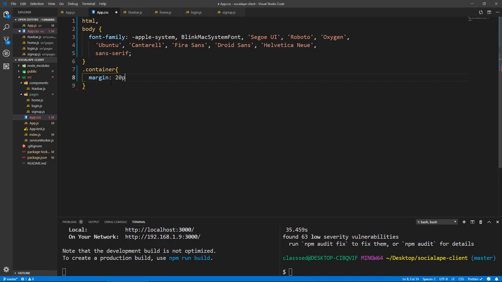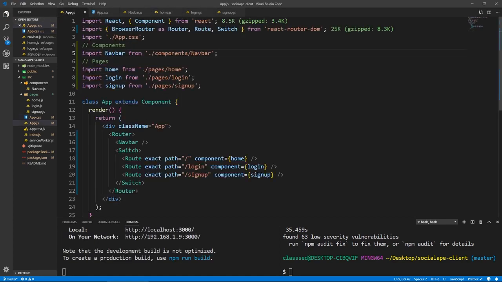So here I'm going to do 80 for top, not 20, 80. And then for right I'm going to give it auto. For bottom I'm going to give it 0, and for left I'm going to give it auto, so that it stays in the middle. I'm going to give it a max width of 1200 pixels, so that it's kind of pushed to the middle. Alright, so let's save that, but we need to give this class to something.